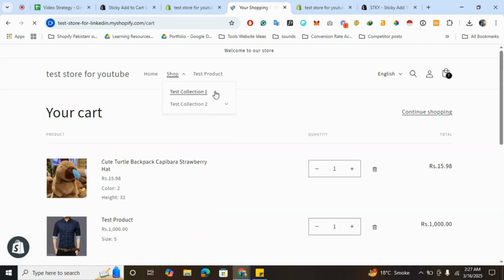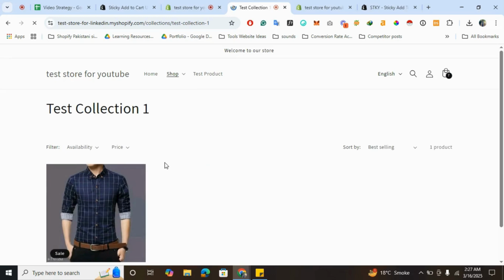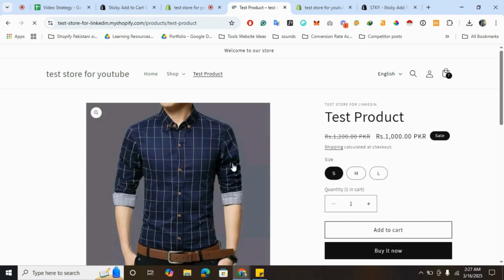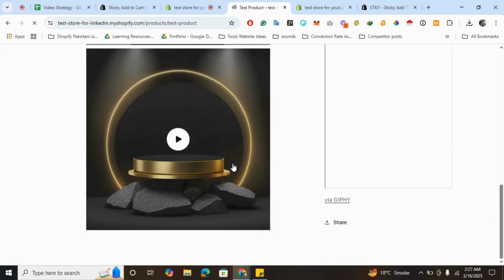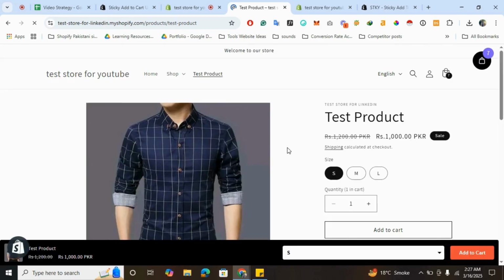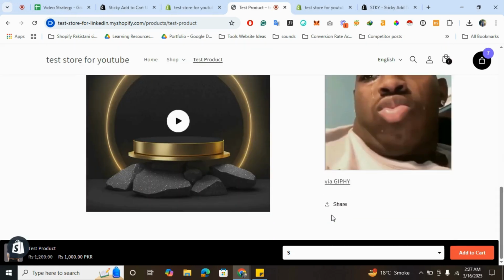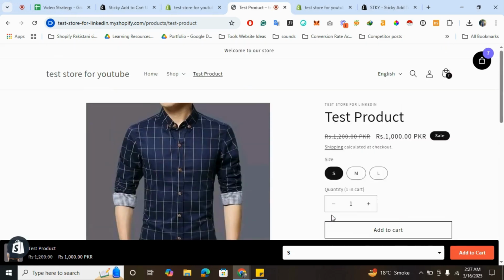So let's test the main functionality. I'm talking about the sticky add to cart, for which we actually installed this app. So if I go down, let's see if it's working fine or not. As you can see, the test product, the compare price and this price. This button is showing because I'm logged into the admin panel, but the visitors will not see this badge. As you can see, it has a very beautiful layout. I think I don't need to customize this layout.